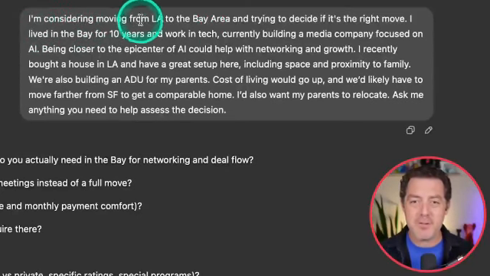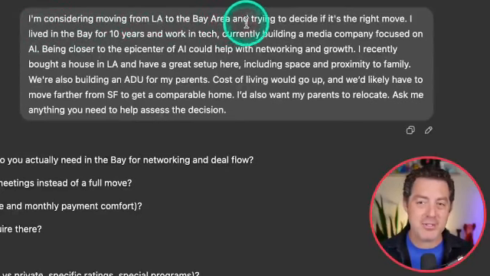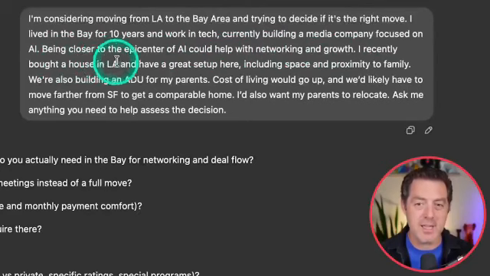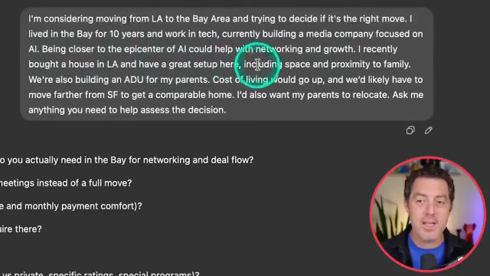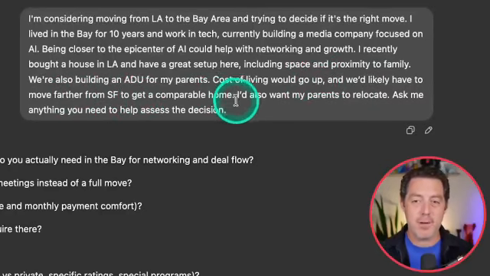I'm considering moving from LA to the Bay Area and trying to decide if it's the right move. I lived in the Bay for 10 years and work in tech, currently building a media company focused on AI. Being closer to the epicenter of AI could help with networking and growth. I recently bought a house in LA and have a great setup here, including space and proximity to family. We're also building an ADU for my parents. Cost of living would go up, that's if we moved, and we'd likely have to move farther away from SF to get a comparable home.